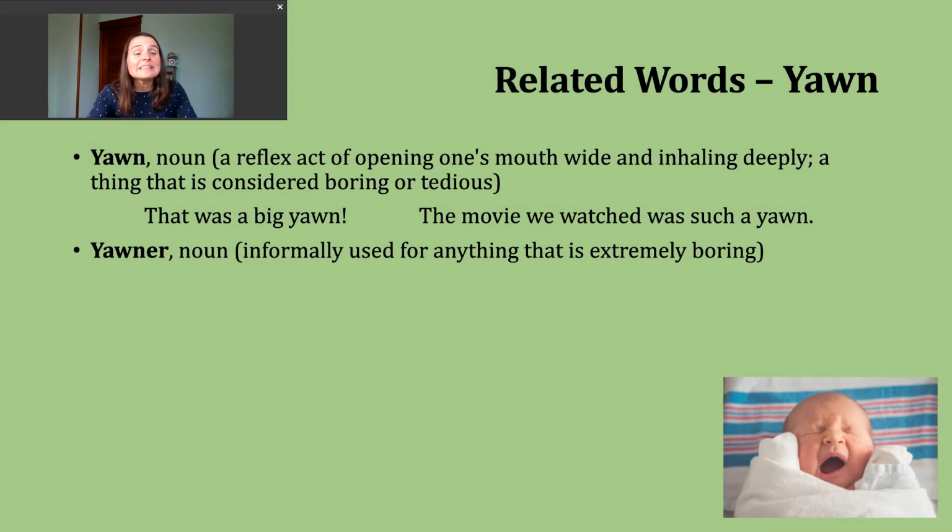Now, another related noun you might encounter is yawner, right? And again, this gets used rather informally to refer to things that are very, very boring. Okay, so sometimes a particular game, maybe you were excited to watch some kind of sporting event, but it turned out to be really boring. So you might hear somebody say, tonight's game was a yawner, right? So you can use yawn or yawner to describe anything that's rather boring.